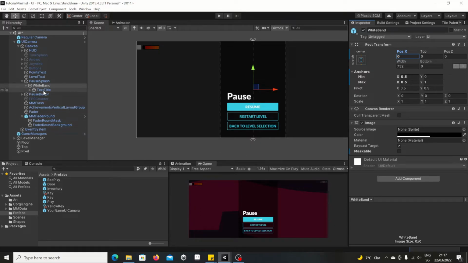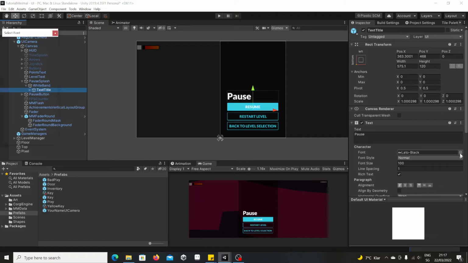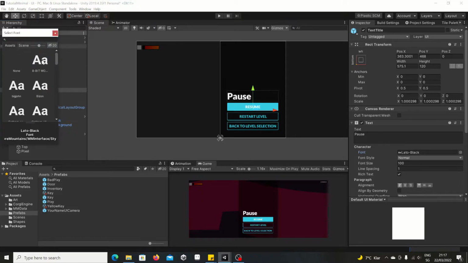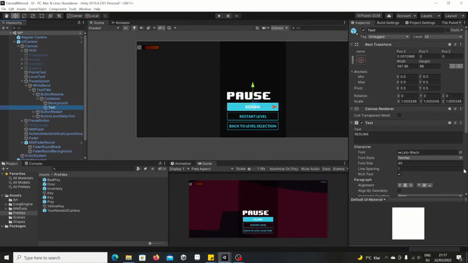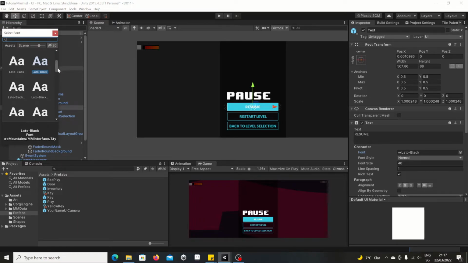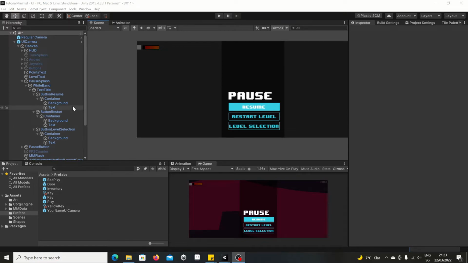And then you have here the text, and you can also go in there, make the 8-bit wonder and go for every button that you see for the resume, and change that also to the 8-bit wonder. So to make it quicker, I have now put everything here with the 8-bit font, and now let's say you have the resume, you have the restart level and the level selection.